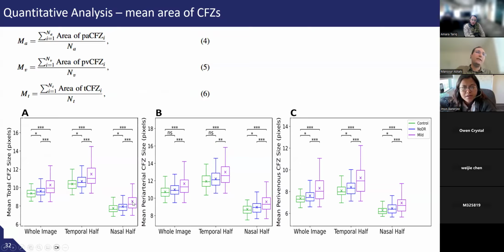And for all of the areas, as I discussed, you can see here that the value of the temporal half capillary-free zone sizes is higher than the nasal half. And there are some differences between them, that the combination of all of this information together can be helpful for a solid classification algorithm that can use all of these quantitative features as an input. We can use traditional machine learning algorithms to do a good classification.